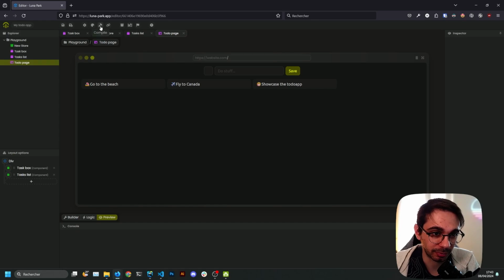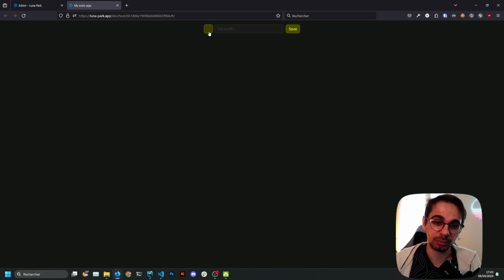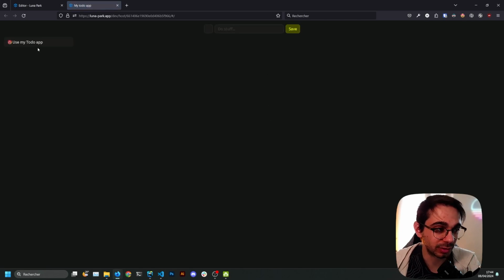Then save. Then under the compile icon, click on deploy, and this will create and host your application in Luna Park. Click on this button to open it. And now you have your application fully optimized, ready to be deployed. You can start using it right there. And you can see that it's working as intended. And if I refresh the page, you can see that my task is still there and it's pretty fast to load.